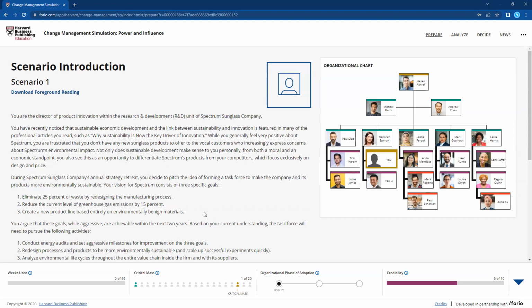What I'd like you to do is succeed on this scenario, which is the same thing: reach critical mass of adoption before 96 weeks. If you fail, I'd like you to learn from your failures and rerun the scenario, and ultimately keep rerunning the scenario until either you run out of time because you've reached the deadline for our module, or you've successfully completed the simulation. Okay, if you have any questions, feel free to send them my way.